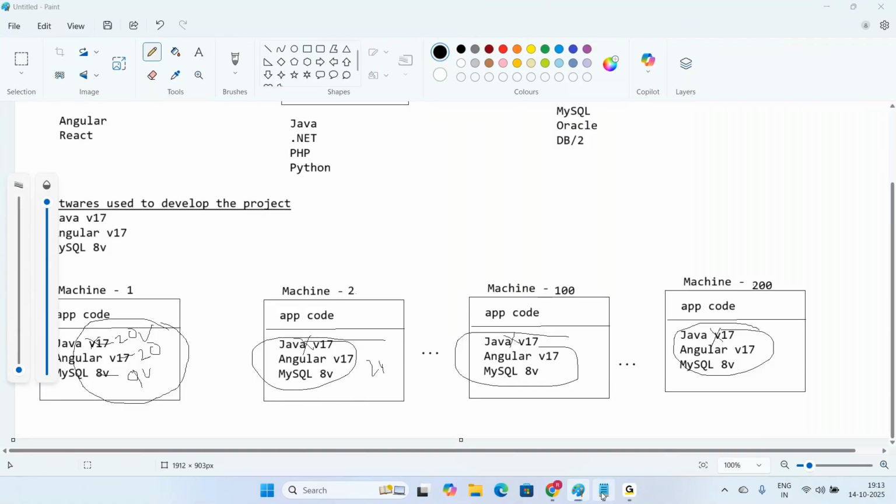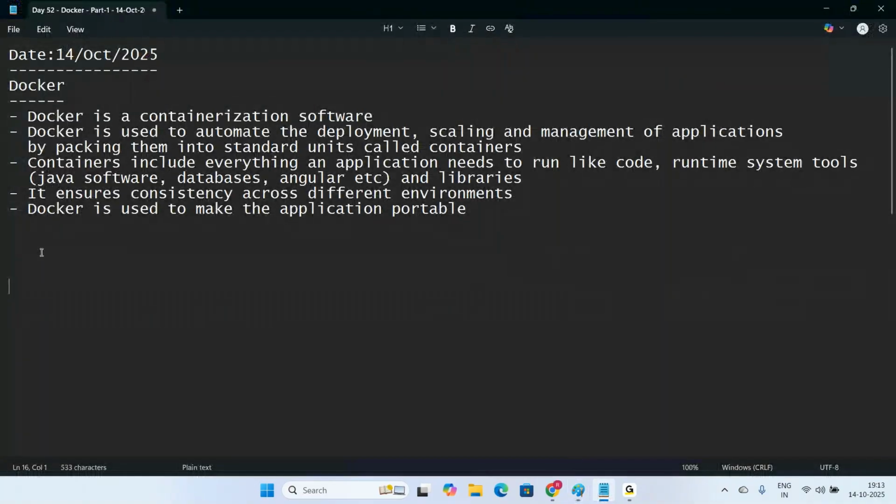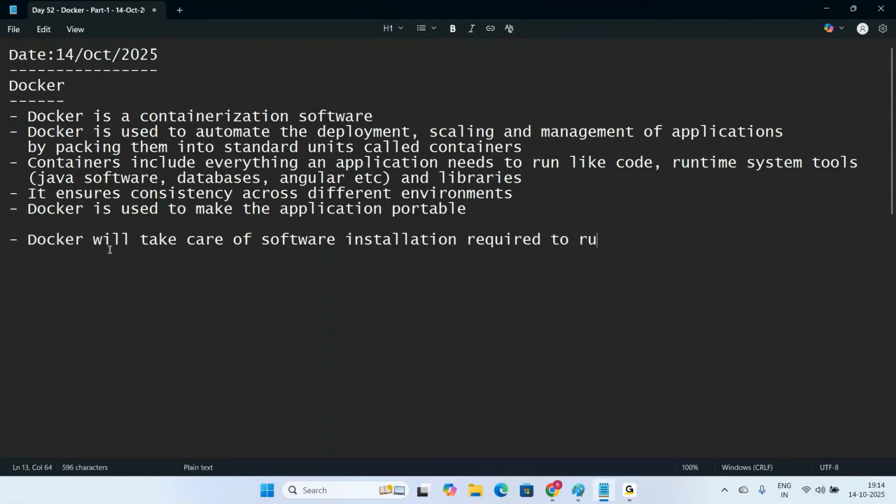So what is Docker going to take care of? Docker will take care of the software installation required to run the application. Docker is going to take care of software installations required to run the application.